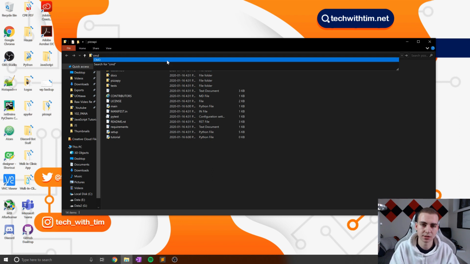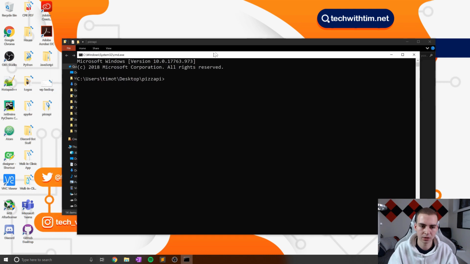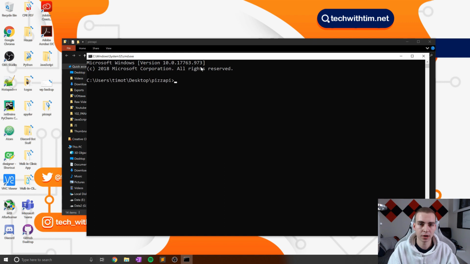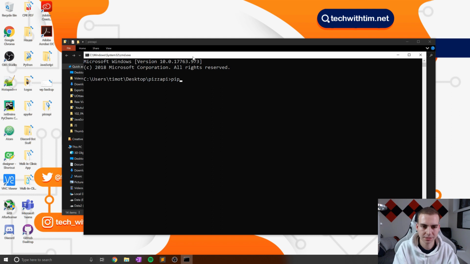I'm going to type cmd in the top bar here. That will open a command prompt window like this, and we're going to use pip to install some requirements. If you don't know how to do this or your pip isn't working, someone remind me because I'll probably forget, but I'll leave a card on how to install pip in the top right or top left-hand corner of the screen. Okay, so what I'm going to do now is simply type this command.